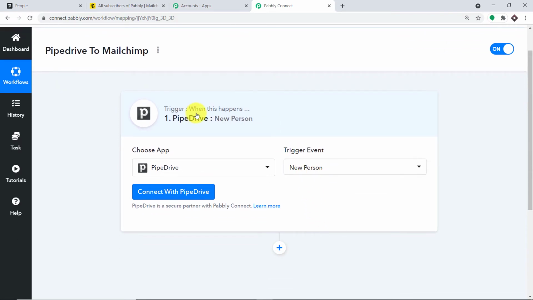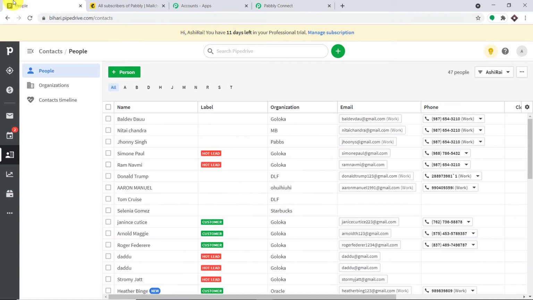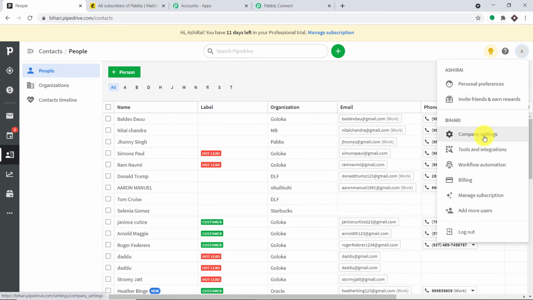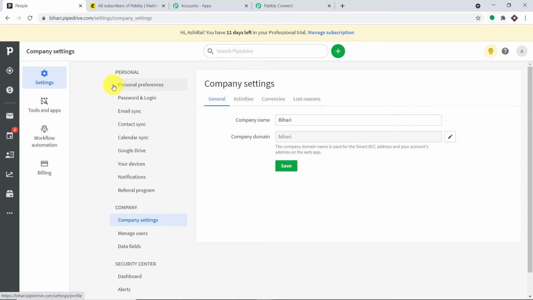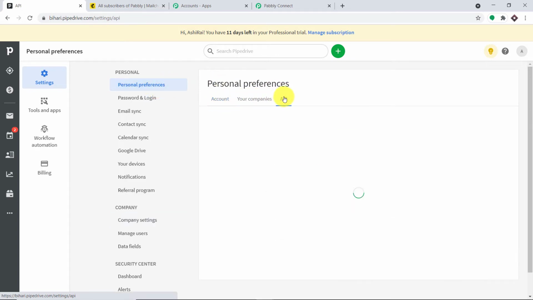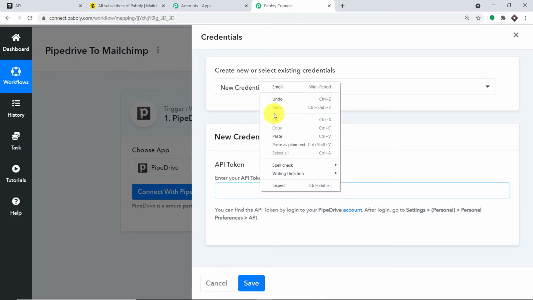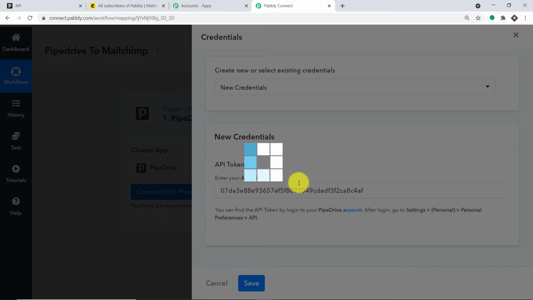Essentially what we are trying to do here is integrate Pipedrive to Pabbly Connect. Let me click on connect with Pipedrive. In the new credentials, we have to enter the API token. To get the API token, let me go to Pipedrive. This is my Pipedrive account and let me go to the profile. In the drop down, you will find the option called company settings. Click this. In the company settings, bring your attention to the part called personal preferences. Click this. We have 3 sections here. Click on the API section. This is your API token. Copy this and paste it here, and let me click on save.